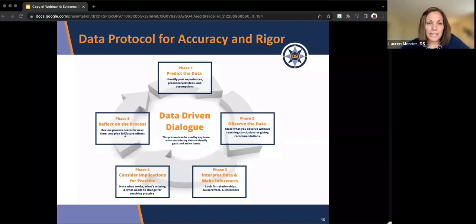Phase 3, interpreting data and making inferences. We're going to generate possible explanations. We're going to ask further questions, right? We're going to look for relationships here, inferences related to our student learning. Implications for practice in stage 4. We're going to seek to find connections between what the data suggests is working, what needs to change, and what's missing, right? We can reflect and focus on our practices to improve student learning.